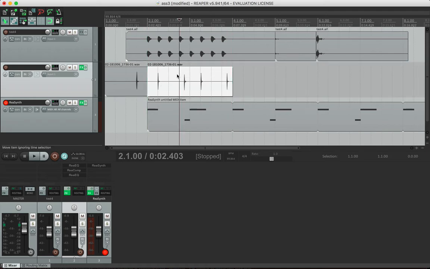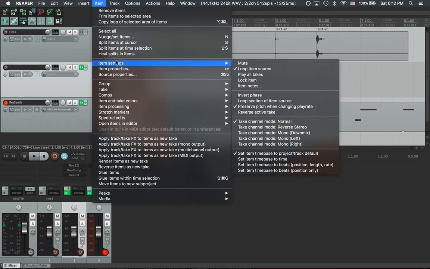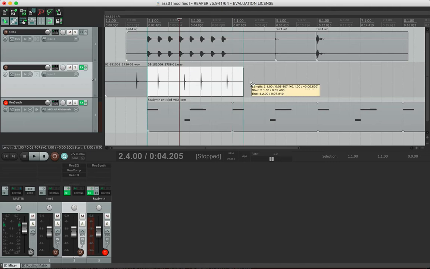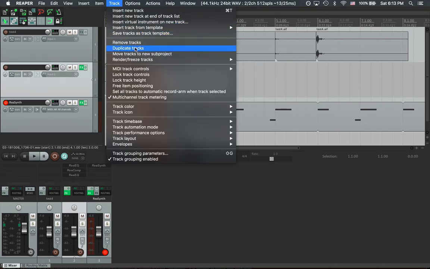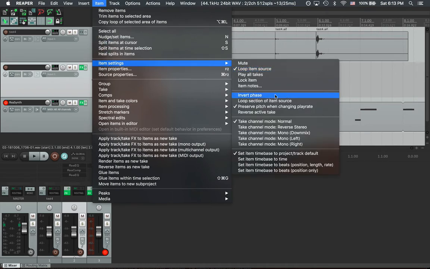Now I'm going to double click this. Actually, I'm not going to double click it. What I'm going to do is go up to Item, and select Item Settings. Right now, if I try to drag this, it's going to loop the whole audio track. I don't want that. I just want to drag to loop the selected item. So go to Track, go to Item, go to Item Settings, and instead of looping the item source, I'm going to loop section of item source.